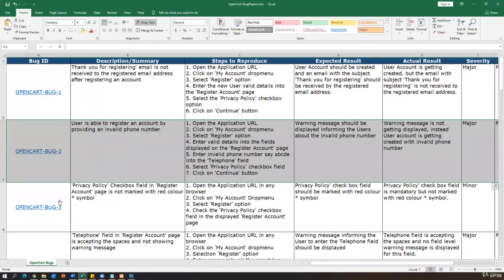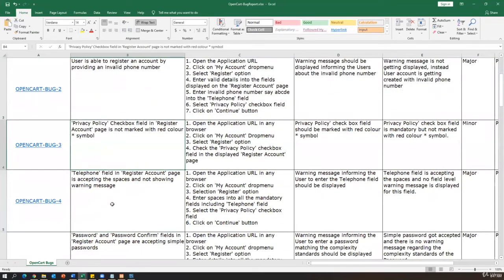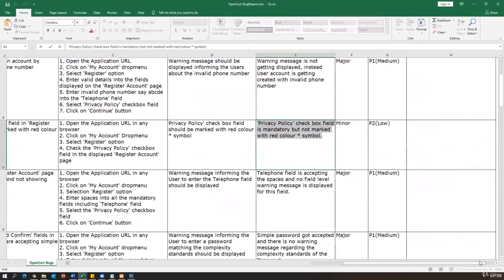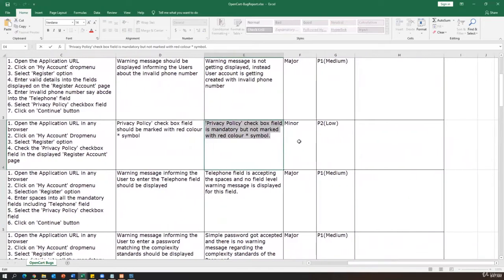Just go to the bug report and bug number 3. You can just look at here. This is the description: privacy policy checkbox field in register account page is not marked with the red color symbol, and these are the steps to reproduce. Expected result, actual result, and now severity and priority. Severity I have given as minor and the priority I gave as P2, low priority.